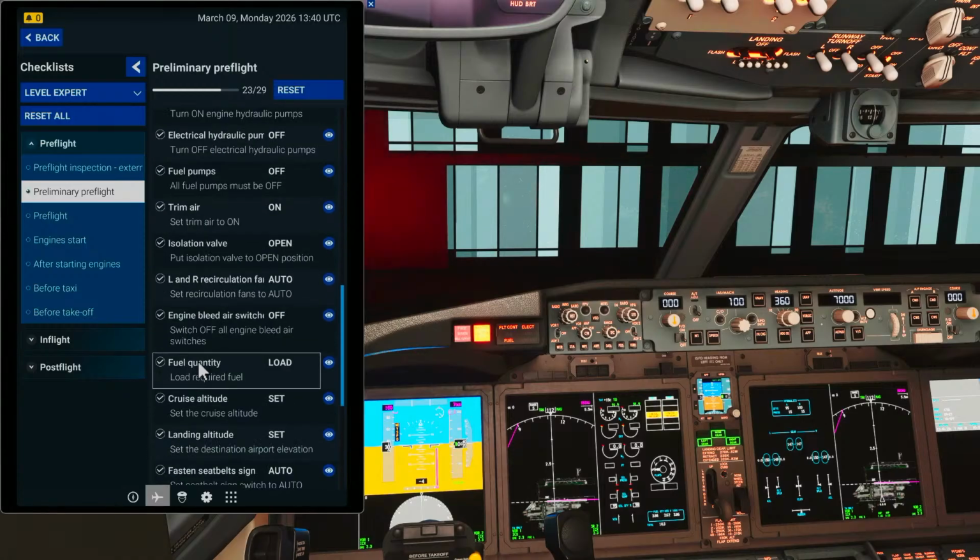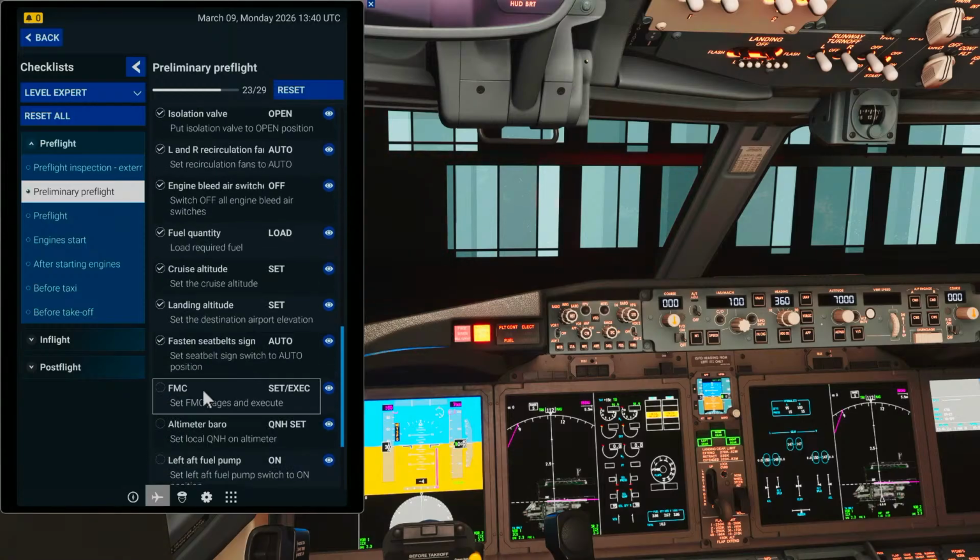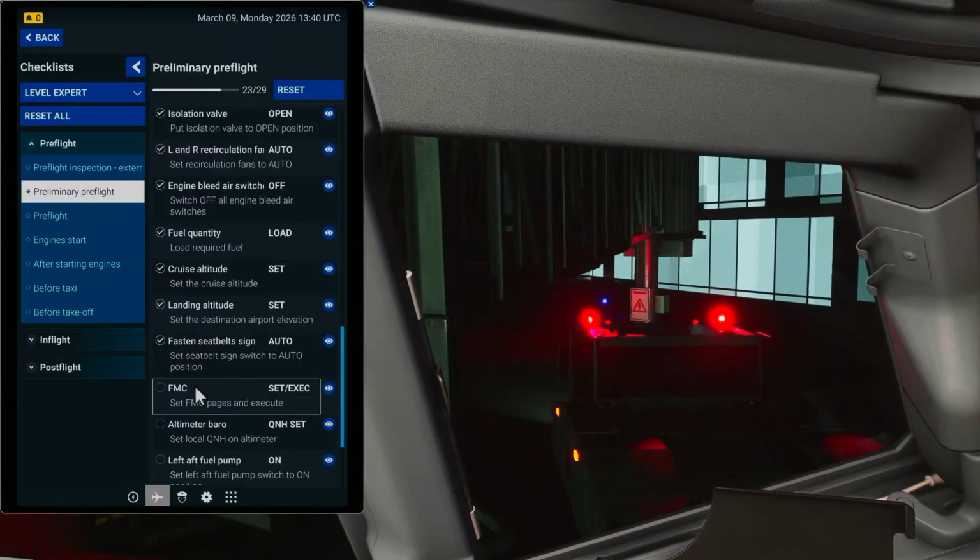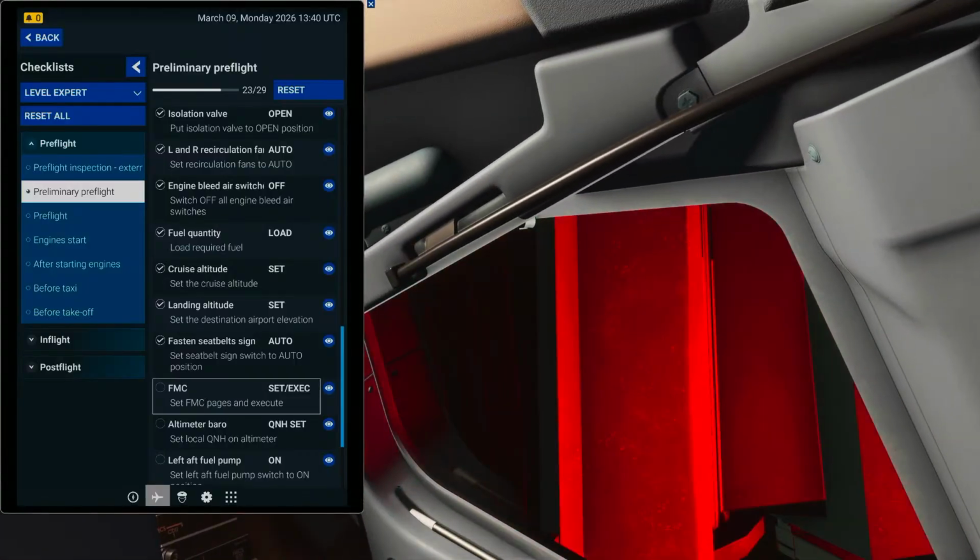Alright, so where are we up to? We've got everyone on board now, so that's all done. Now we have to set up the FMC. Are the passengers coming on board? No.